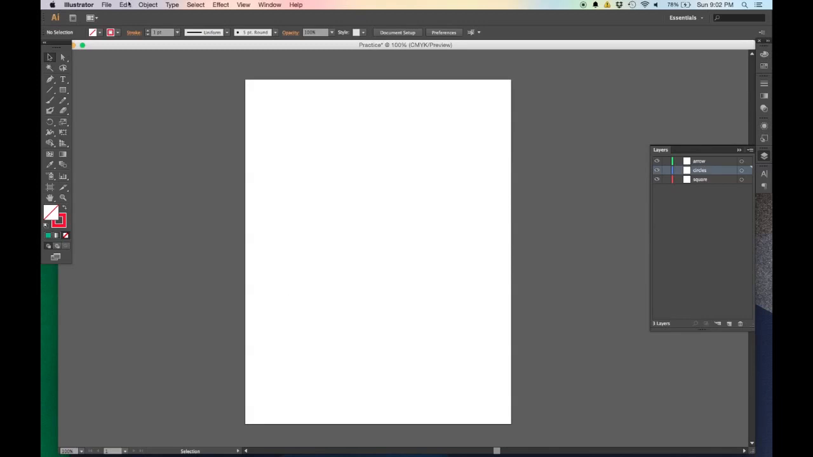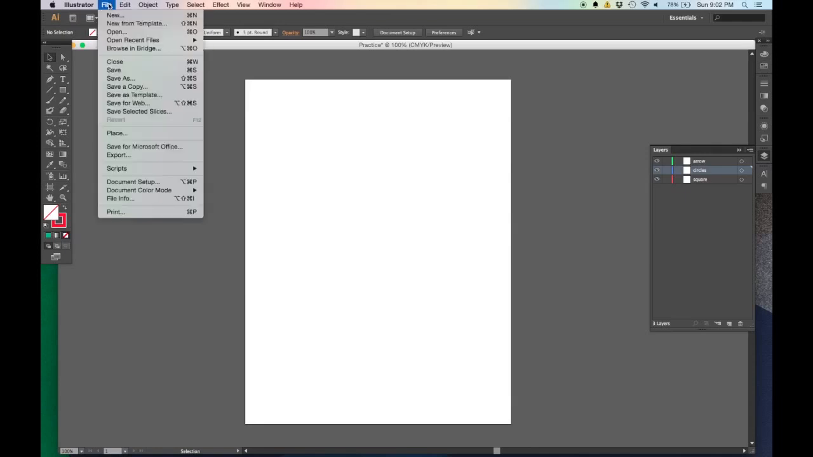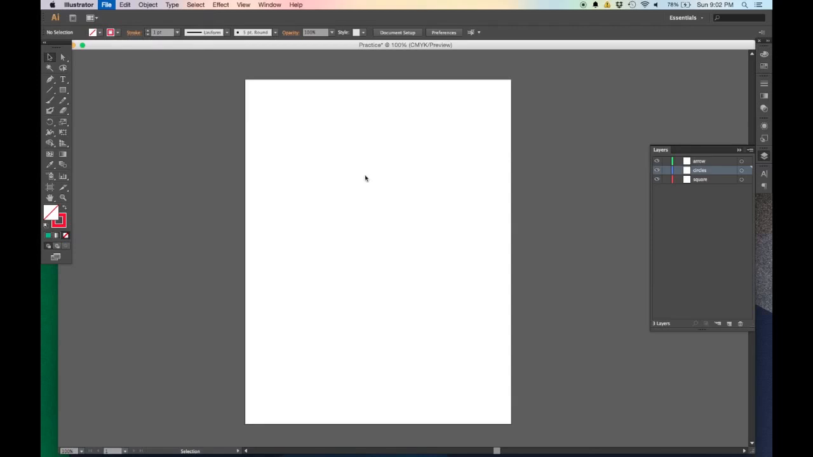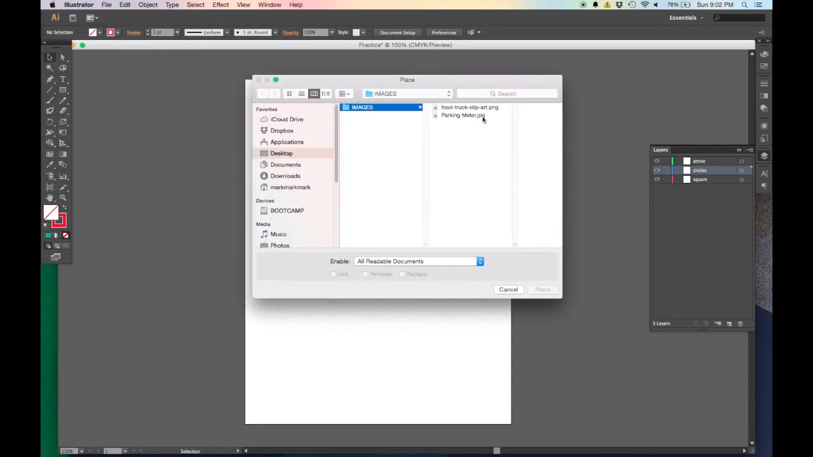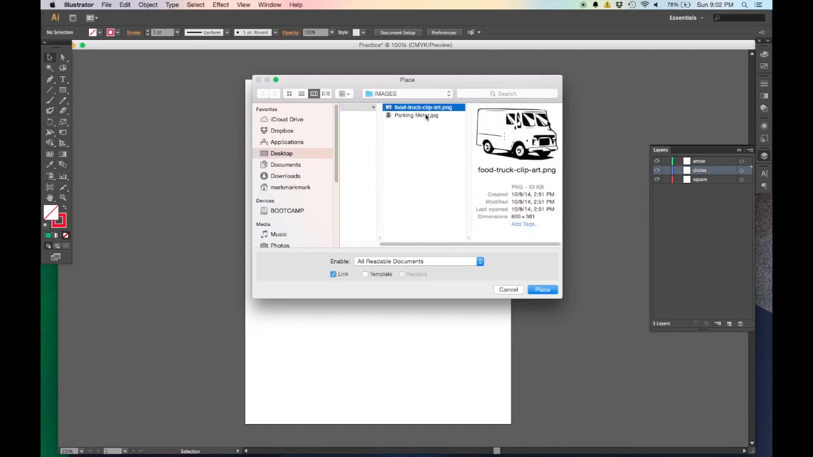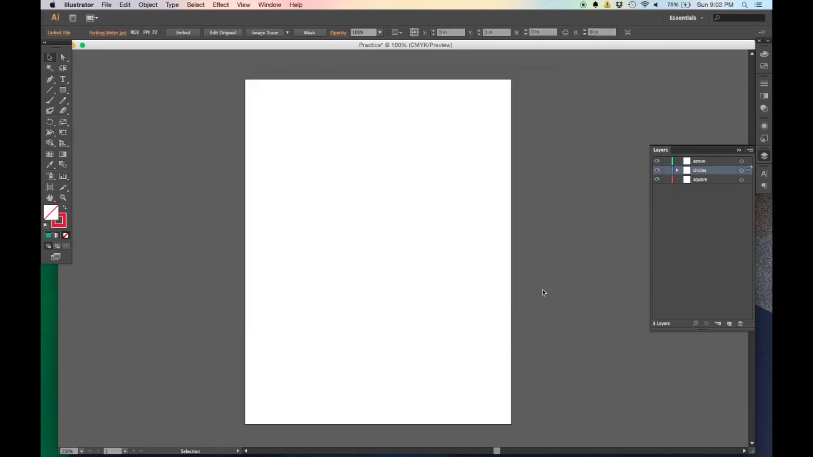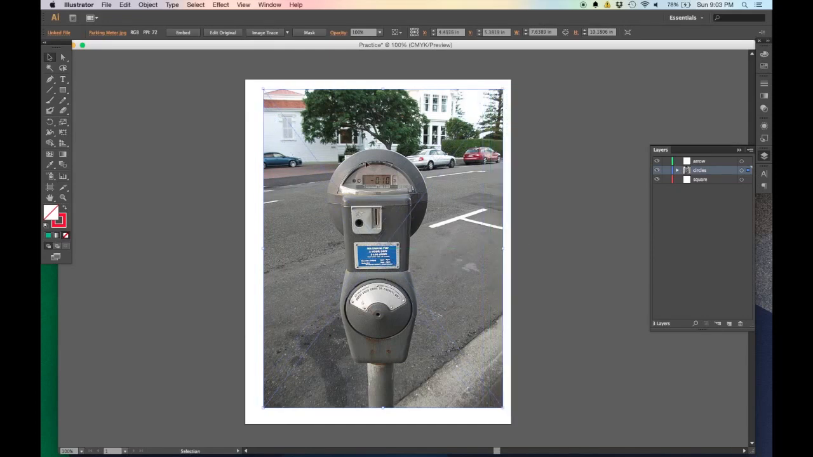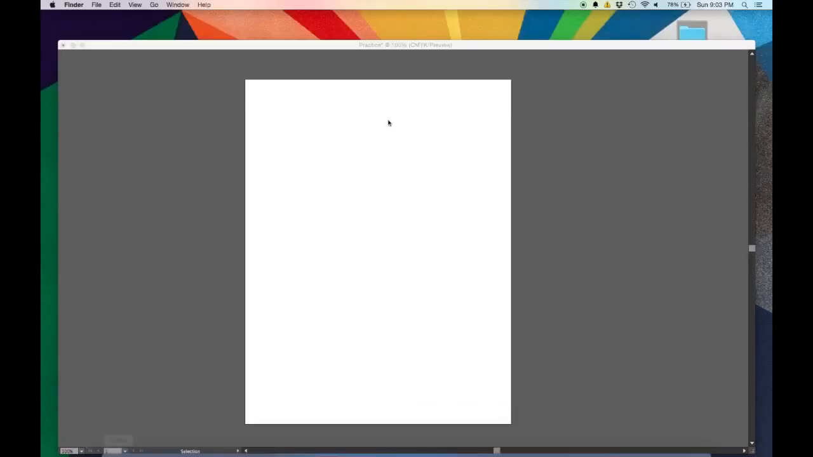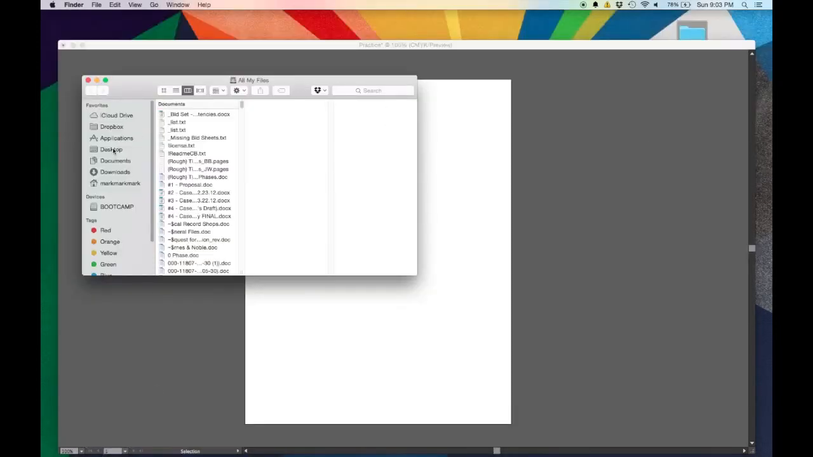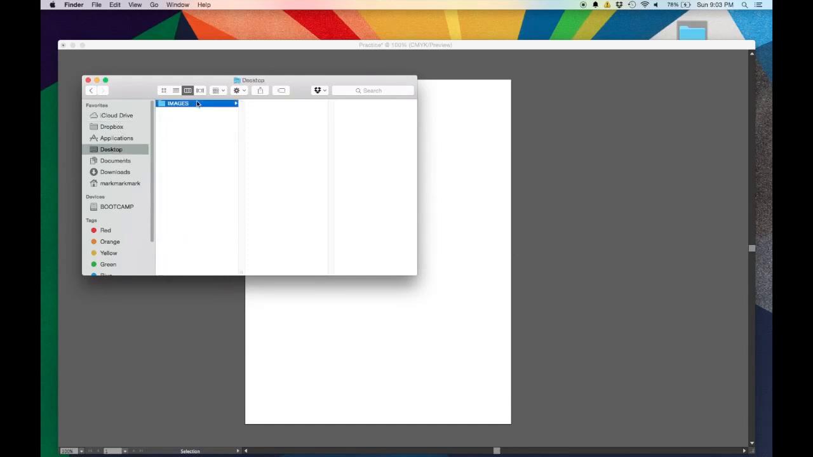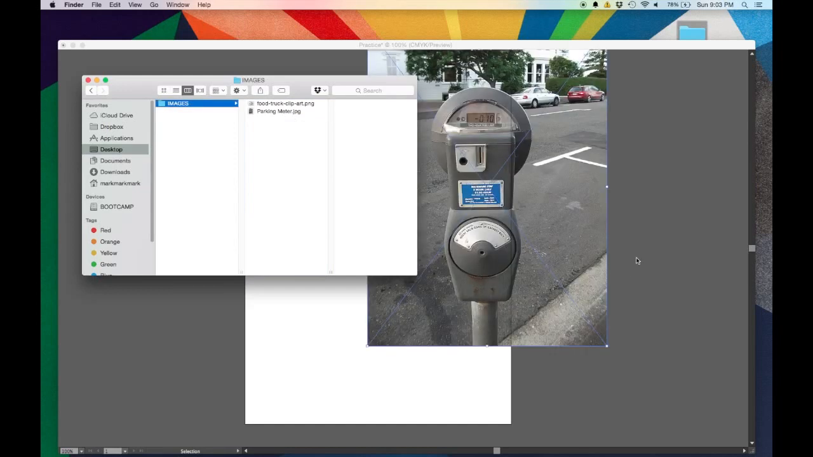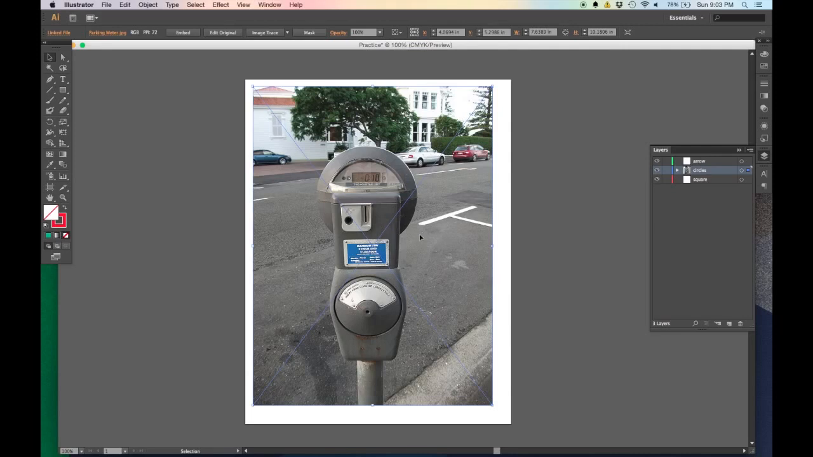I'm going to bring in an image, and there are a couple of ways to do that. One is to go File, Place, and that will give me an Explorer or a Finder prompt, and then I can bring in either of these images and hit Place, and that brings in this photo of a parking meter. Alternatively, if you go directly to Finder or Explorer, and I come to my desktop, I can click and drag the parking meter into this artboard. You see it gets the plus sign and drops it in. Makes it really easy.